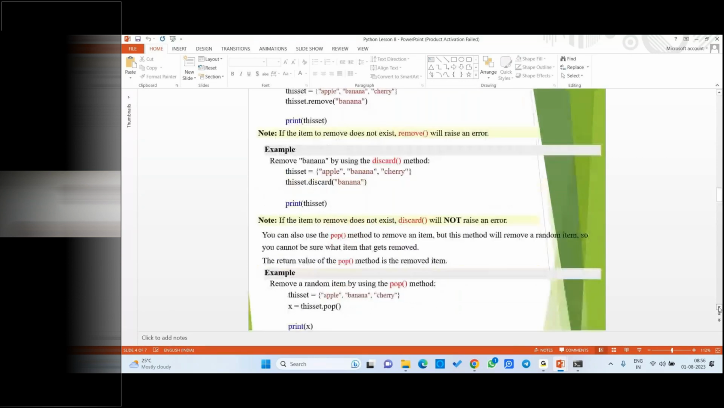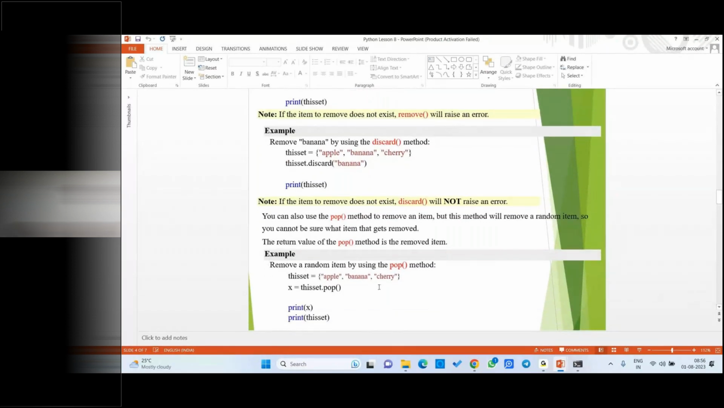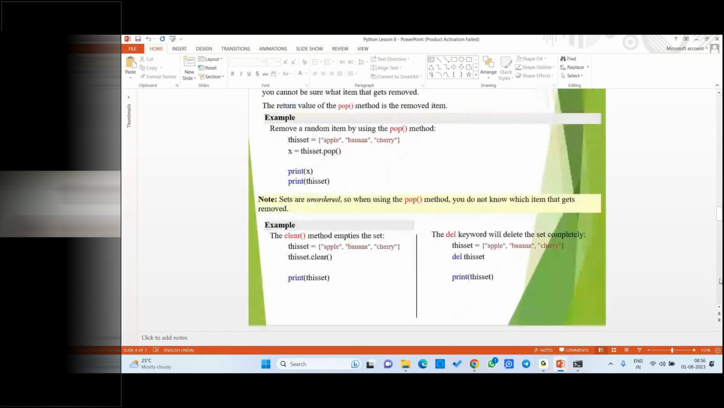If you want to remove one item, you can use the pop method. We discussed this in lists. This is an example. Popping out, the last item will be popped out from this set. Clear empties all the set items. Now it prints an empty set here. Delete works the same way, we can delete the entire set by using the del keyword.